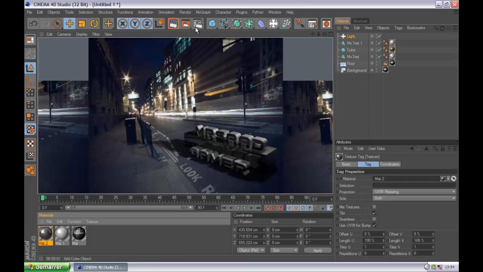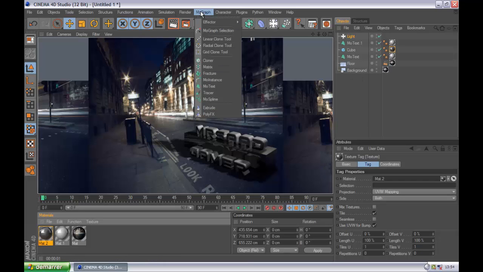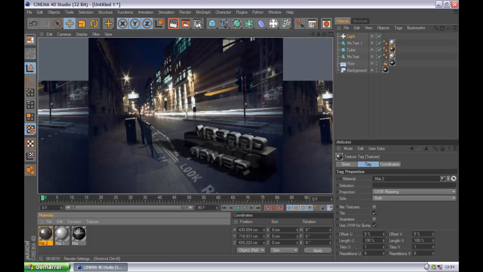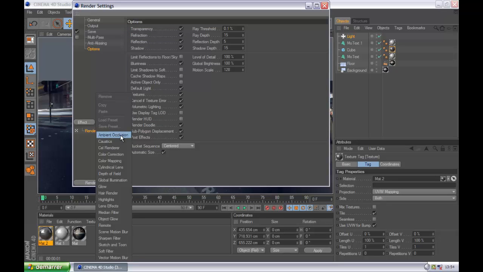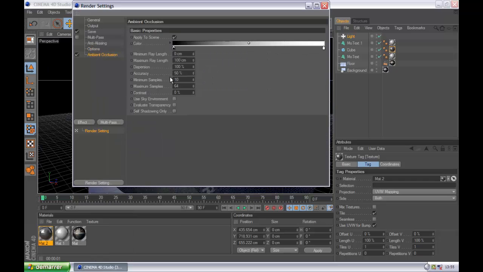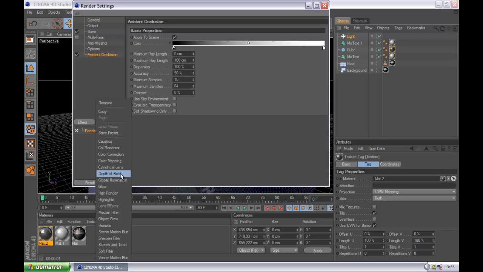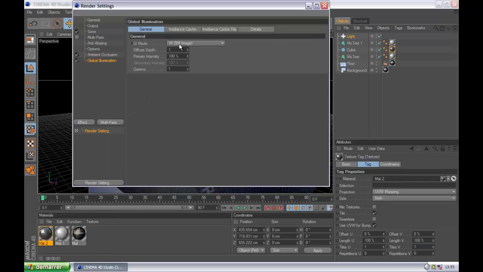So we're going to be going to MoGraph. I'm just going to be going to the render properties and click on effect, ambient occlusion, and again effect, global illumination. You're going to be changing the GI mode to IR, Pros QMC still image, the diffuse depth to 3, and the gamma to 2 or 1.9. It's up to you.